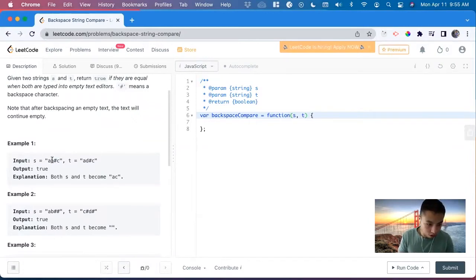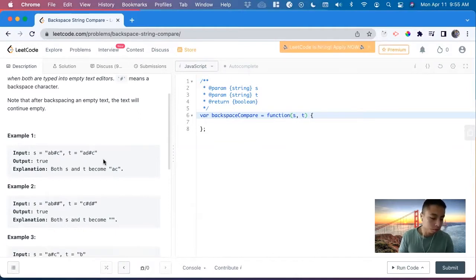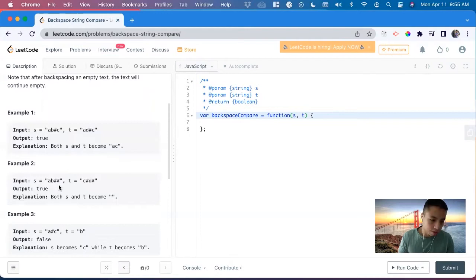So for example, this one, we have a string s that's equal to a, b, hashtag, c. So we delete the b for here, and it comes out to ac. And then for t, we delete the d before that, and that also becomes ac. So we return true. And it's a little tricky because the hashtags can stack on top of each other.